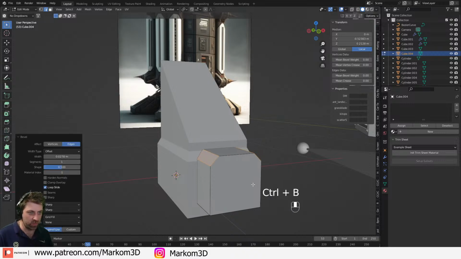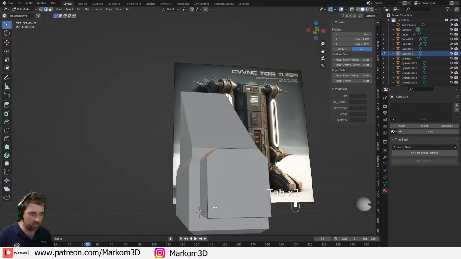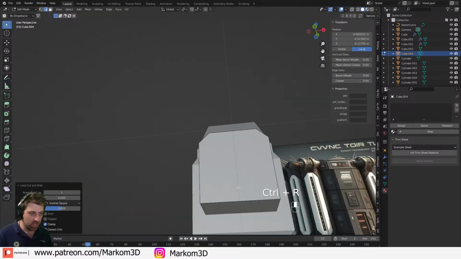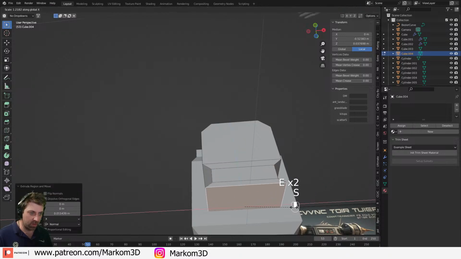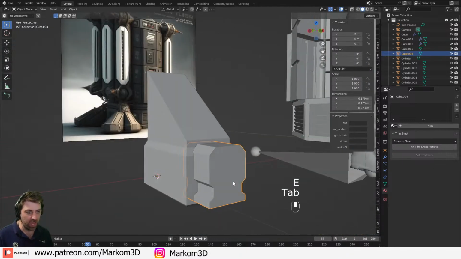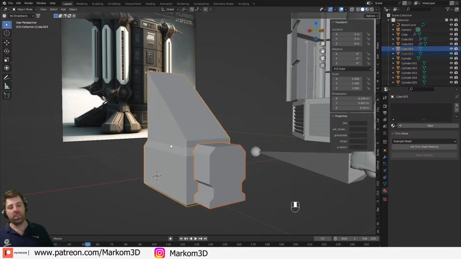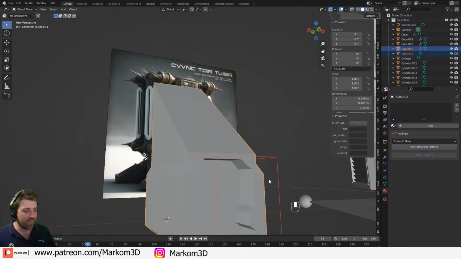Control B to do a bevel. This is going to kill some of my polygons, but oh well. Okay, suck a lemon. Let's select that. G to the Z. E to extrude. Scale X, E to extrude. So we've got that. Now with that selected, I can go Shift left click here, Control Numpad minus, boop, and now we've created a little bit of a cut.